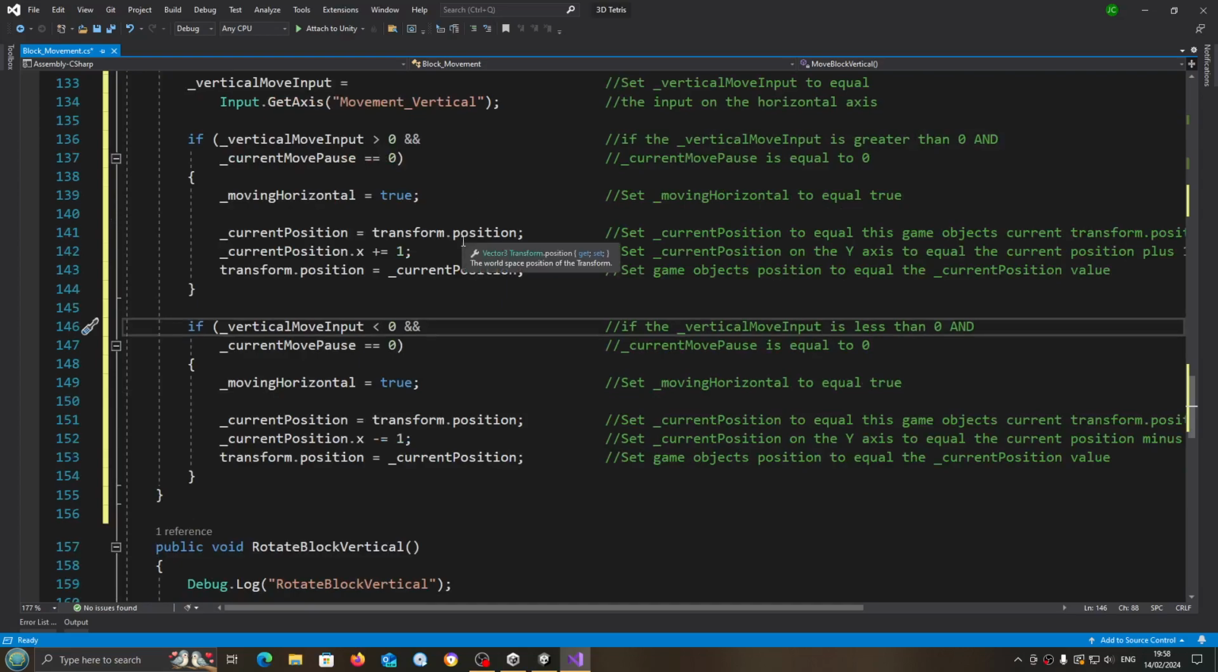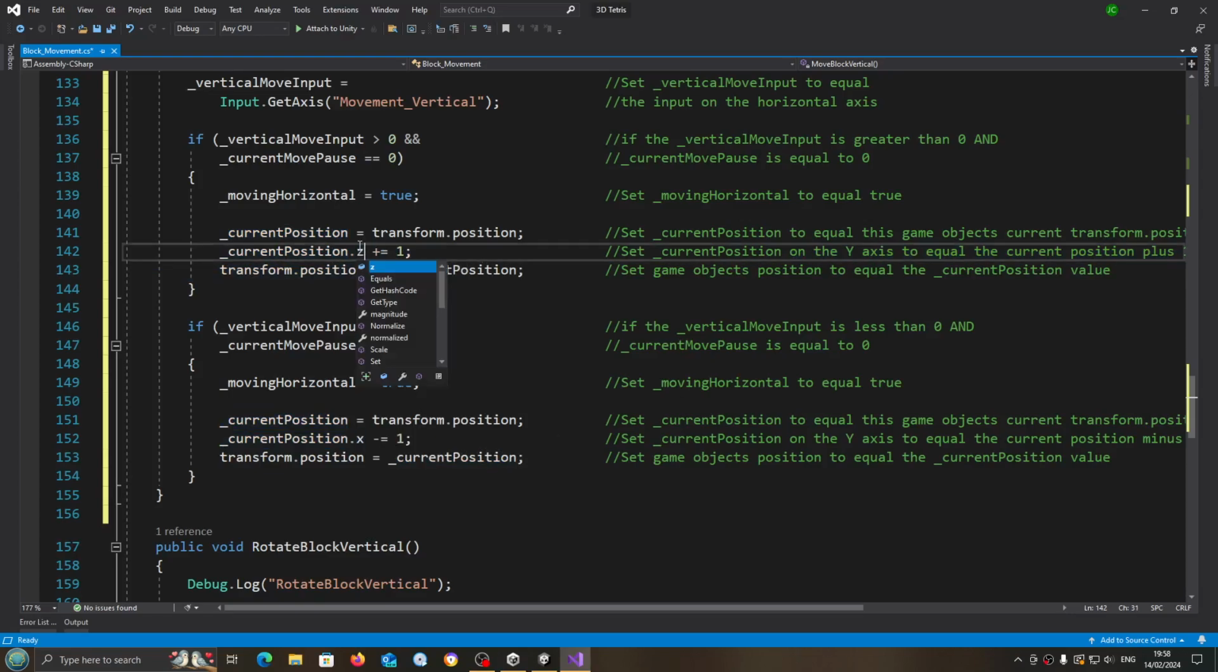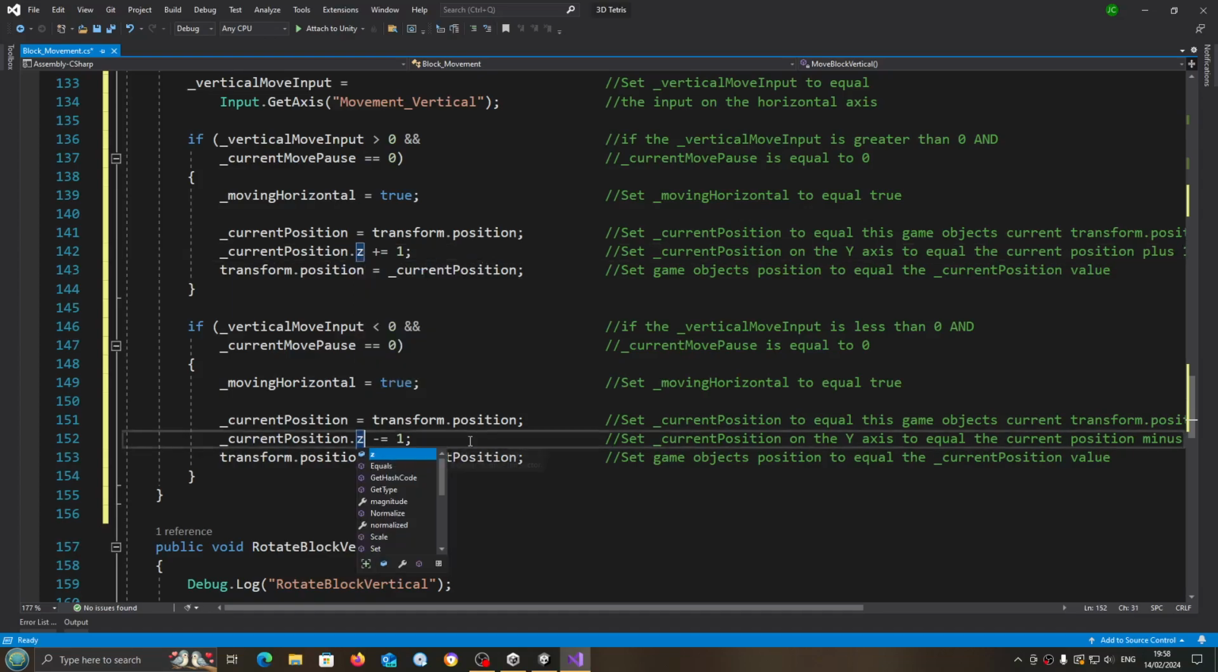And what we're going to do now is look at these lines where we actually move the block by saying plus equal 1 or minus equal 1. Now these are on the x-axis and this should be on the z-axis for some of you.